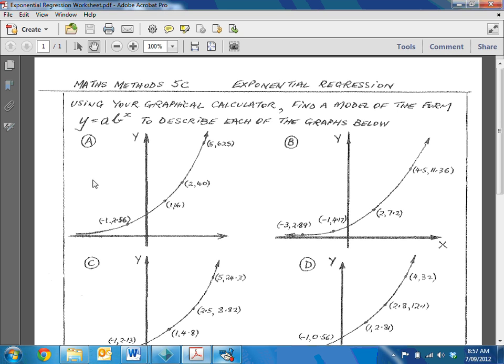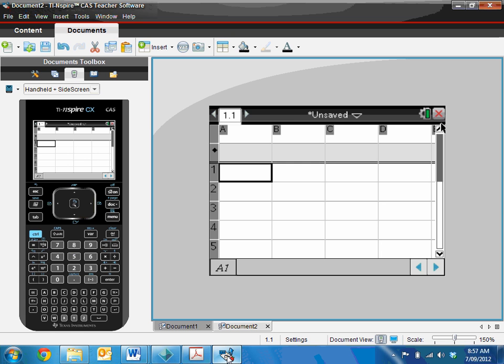We're going to do graph A first. So you'll need to open up your graphical calculator and go to the spreadsheet. You'll need to have a screen that looks a lot like mine. The A column is going to be the x values and the B column will be the y values. It's just like when we did the regression of cubic and quartic graphs, so some of you might remember doing that.